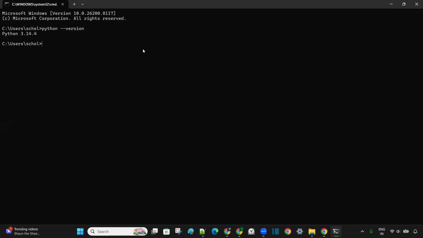Next, we need to check for the Python launcher. So type py --version and press enter. So this will display Python again with the version. So this is for checking if Python launcher installation was successful. When we install Python, the Python launcher gets installed automatically, as well as pip also gets installed automatically, which is the Python package manager.